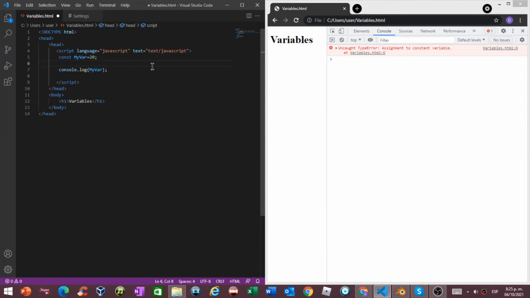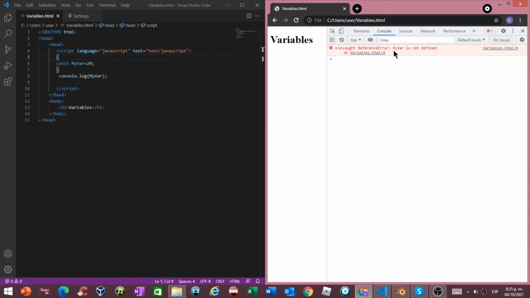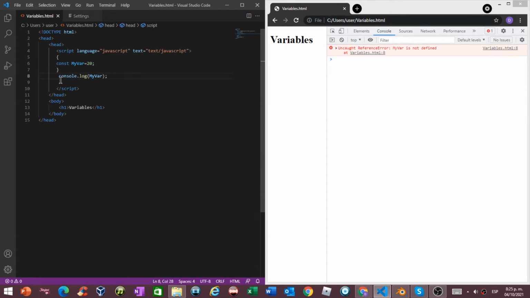Another characteristic is it has block scope. If I enclose this variable using brackets, okay, I'm going to get the error. My var is not defined. That's okay.